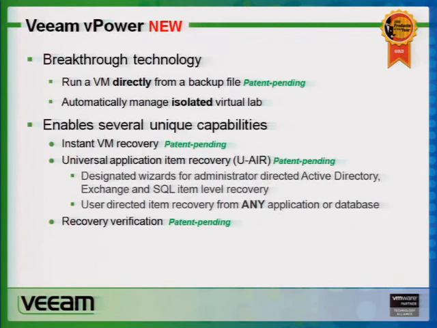That's what we're talking about there, is taking that application group through an entire boot sequence and verifying that, yes, everything that's stored in the backup file is good, and when you need to recover those virtual machines, they're going to run. So if you think about verifying the recoverability of the virtual machines, instant VM recovery, and universal application item level recovery, those all work hand in hand.